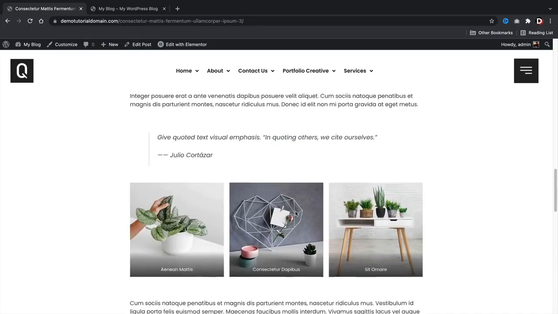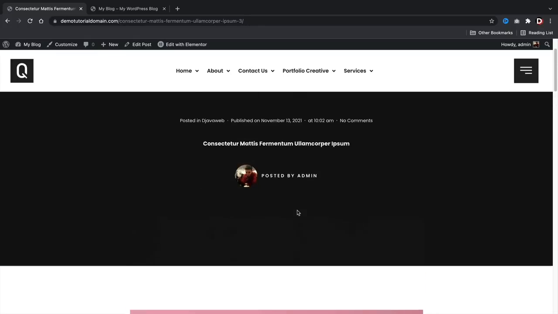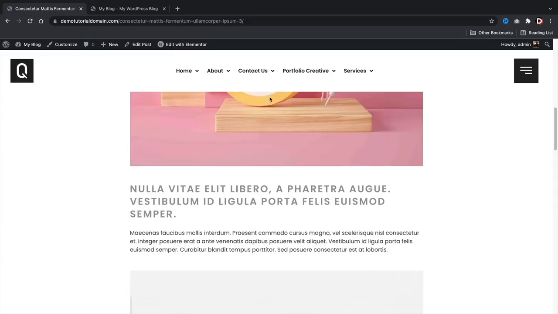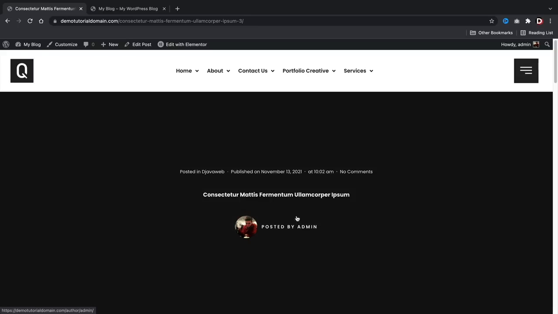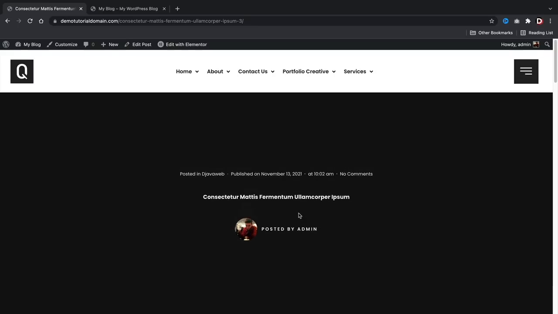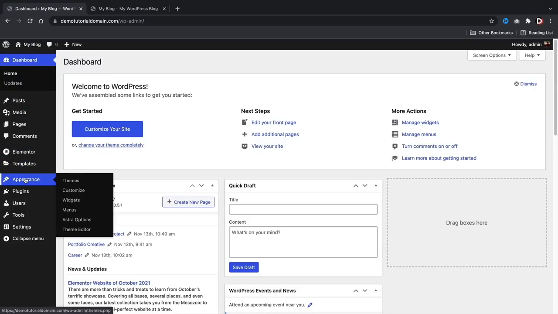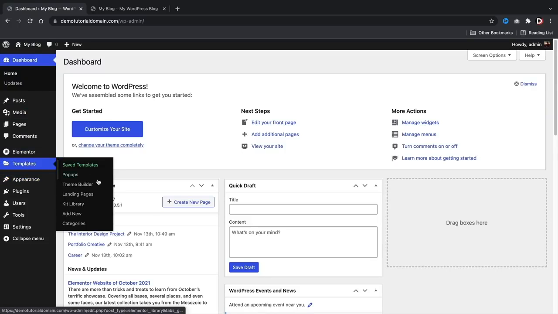Now we actually use Elementor here. If you do want to see how we did this, you can just click on Edit with Elementor, and then you can go ahead and customize it. However, this is considered a single post, and we did this with the theme builder. So if you want to take this off, or if you want to change it, we can do that with the theme builder. So right here, I'll go over to Dashboard, Templates, and then Theme Builder.